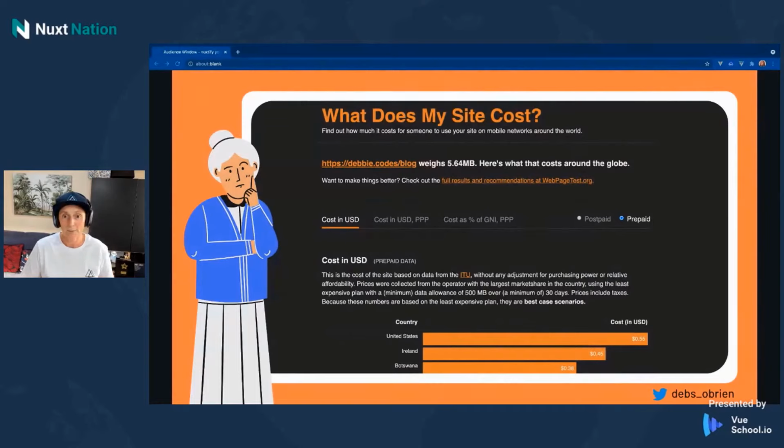And basically, what we're doing here is looking at what the cost of your website is in other countries. So if you go to the United States, it's going to cost someone 55 cents to see and read my blog post. Oh my God, Ireland, 45 cents. My mother pays for data. My mother has no data right now because she's in France. So my mother would be paying 45 cents just to read my blog post.